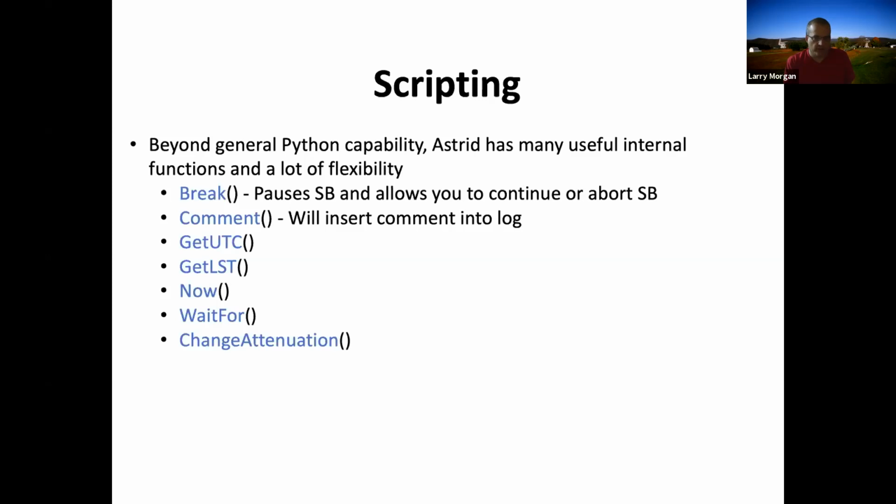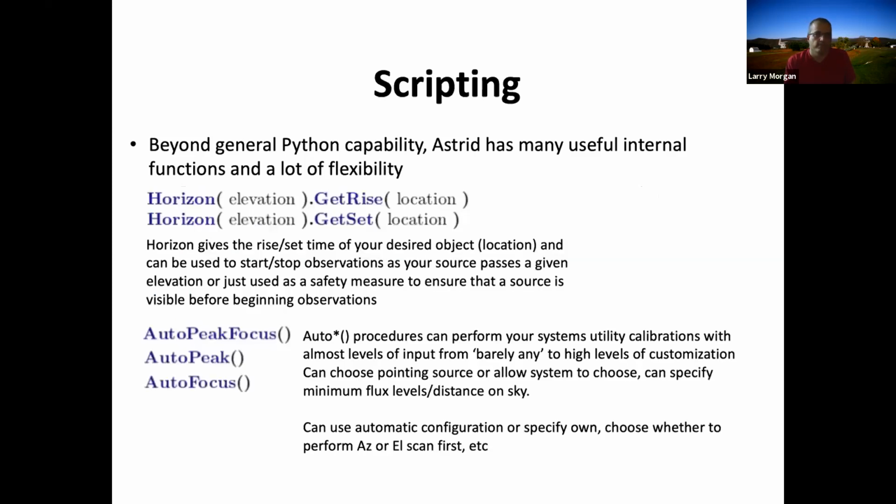Change attenuation is again related to the power levels of the system, if you're actually needing to change any of those or mess around with the IF rack, anything like that.